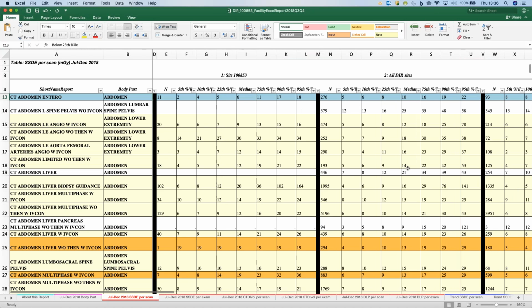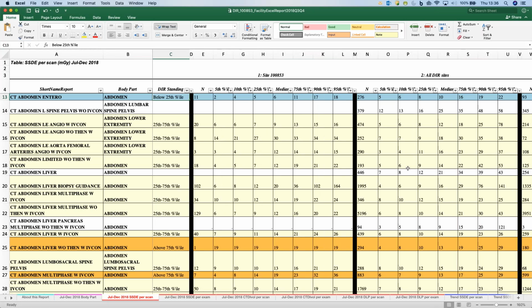And then the DIR standing column does a comparison of the facility to the entire registry. So using the median, we compare the median value, and if it's below the 25th percentile for the registry, it gets marked in blue, as this observation has. So median value of 6 is below the registry's median value of 8. And so that's a way to highlight outliers.